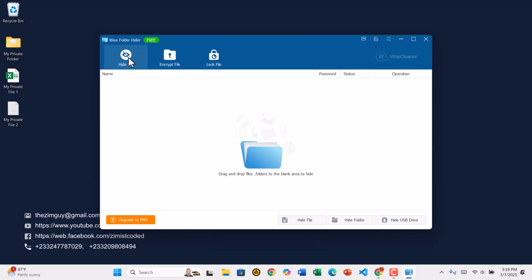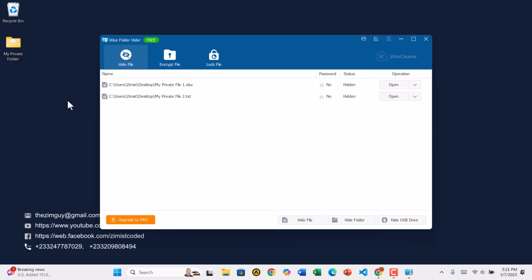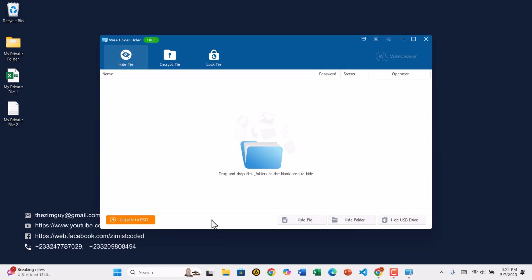Wise Folder Hider makes it really simple to hide your files. In fact, there are 3 different ways to do it. Just choose the one that works best for you. One of the easiest ways is to drag and drop the files or folders directly into Wise Folder Hider. Just grab the files you want to hide and drop them into the program window. Instantly, they disappear from their original location and their status in the app changes to hidden.